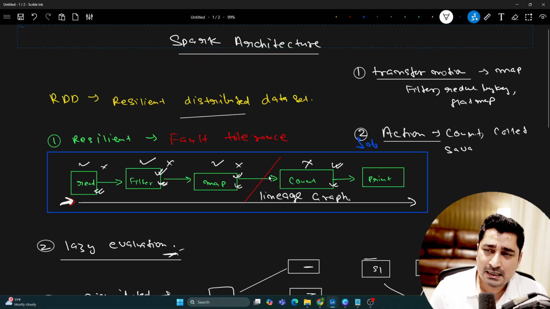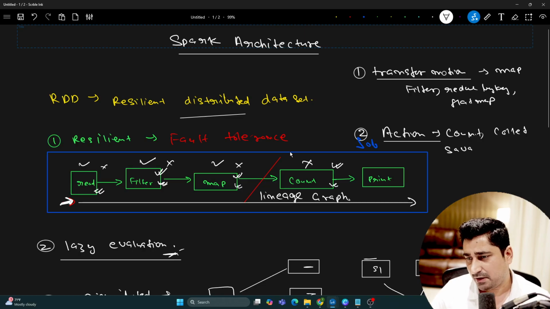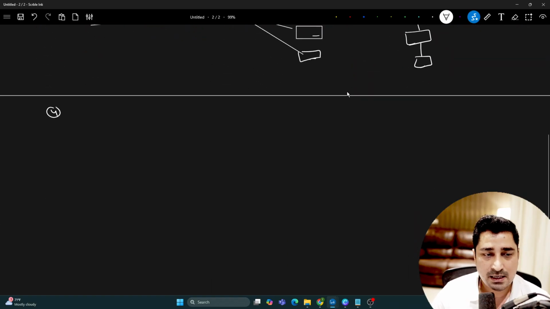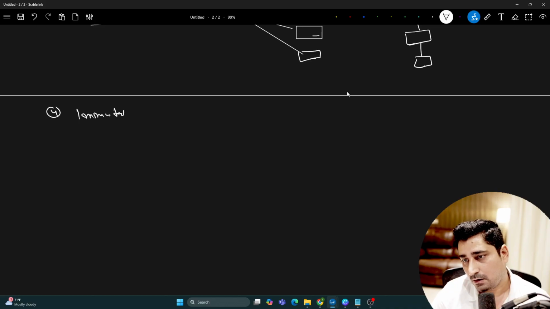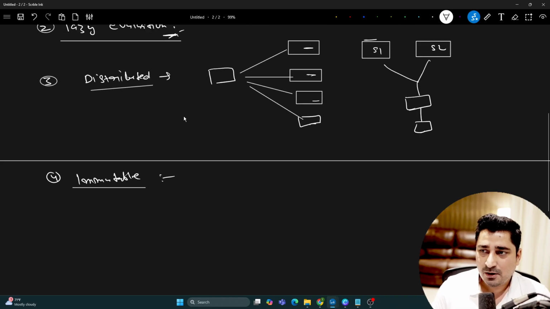Now, RDDs are technically immutable. Immutable simply means that the transformation you have created, the lineage graph you have created, you can't change it once it has been created. Maybe you can create a new one, but you can't change it. This is the reason it's called immutable. So RDD is technically an immutable entity, meaning once that lineage graph and that RDD have been created, you will not be able to mutate it at all. Okay, this is the property of an RDD.